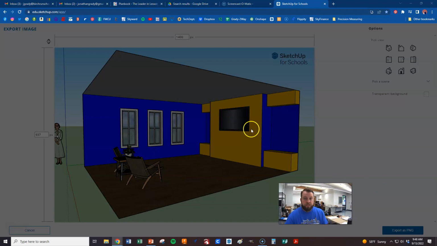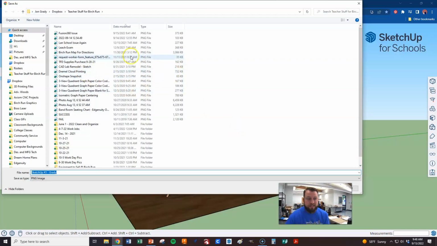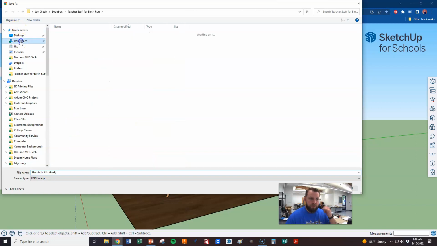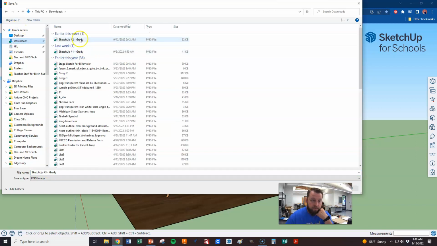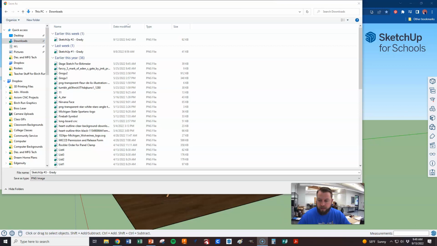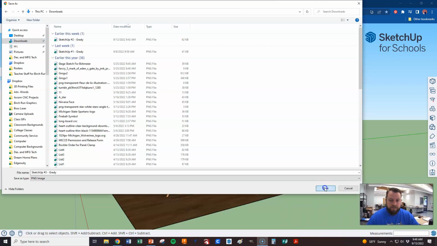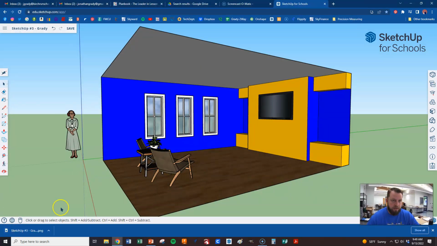And this is where it will send it. It automatically, for you guys, I think, sends it to your downloads file. I get to choose. I'm still going to put it in the downloads file where I have my last ones that we did previously. So SketchUp number 3, Grady, perfect. And then I need to move my picture and save it to the download. It's now in my downloads. You'd go back to Classroom and submit this image. All right, thanks guys.